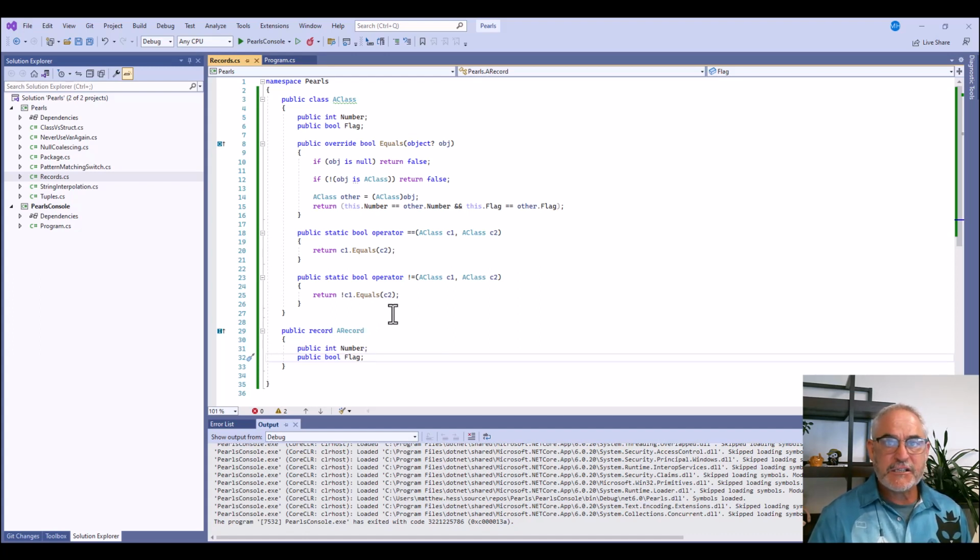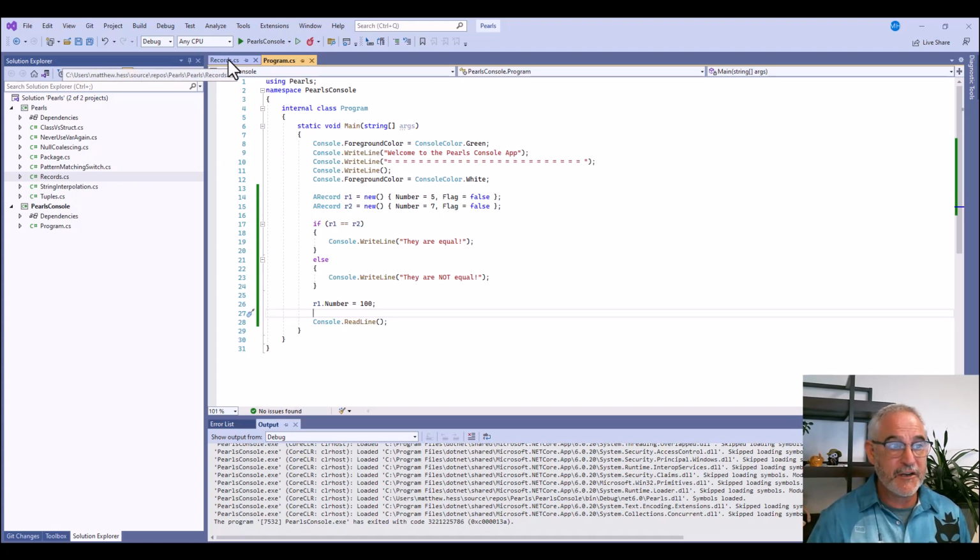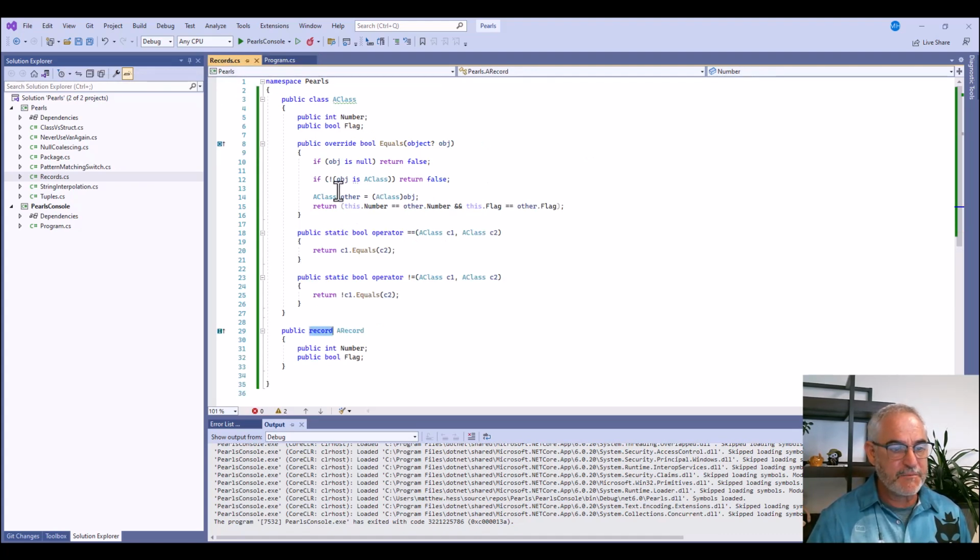So in closing, I just want to mention I have seen some articles and other information online that said that records are immutable, not changeable. And that's not true. You can absolutely change a record. I can write code here where I can say r1.number equals 100, and it lets you do it. You can mark your records as read-only, just as I showed you in the last video with structs, and that's a fine practice, but there is nothing inherently immutable about record types. What they give you, pure and simple, is this other way of testing equality. So there you go, the new C# record types.